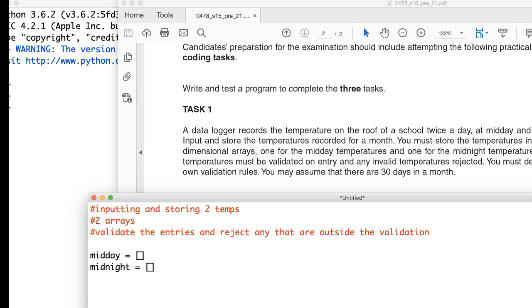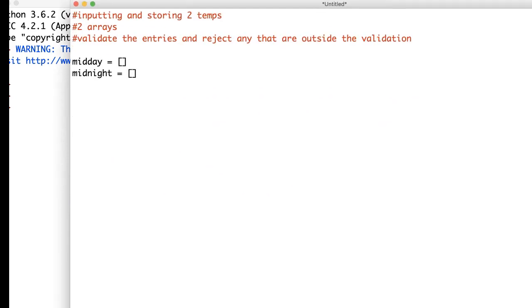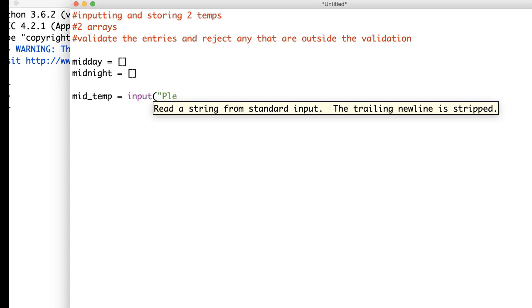But now we need to input and store the temperatures. So inputting those, let's have a think about that. Well, we use input for that, don't we? We use input, which is a function. So the first one we need to have, maybe we could create a variable to store what they enter, and I'll call it midtemp, and we're going to input this. Please enter midday temperature.